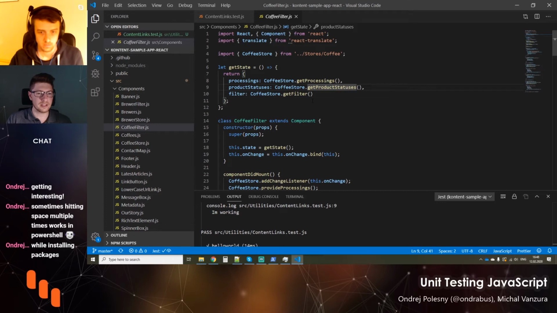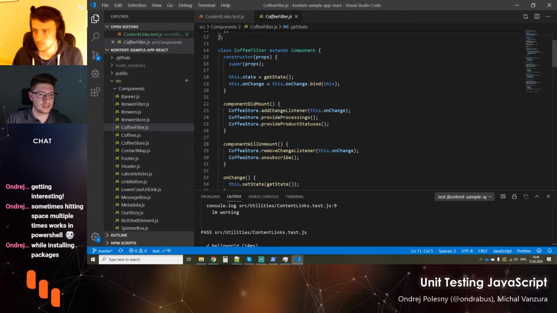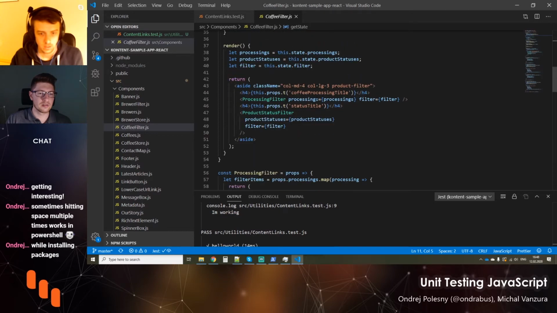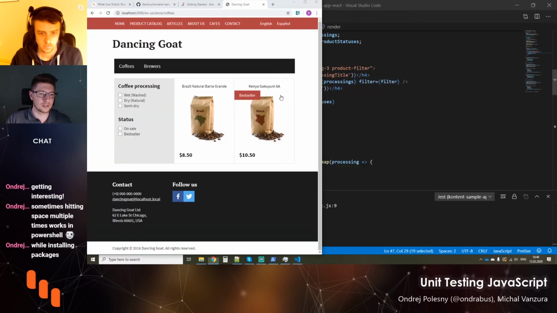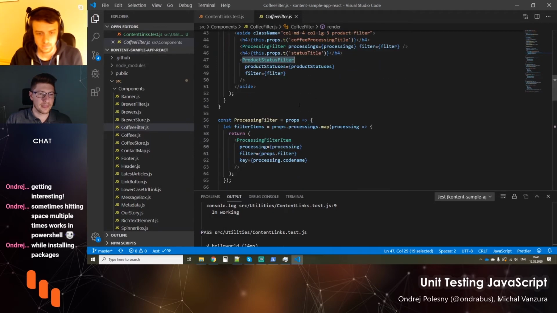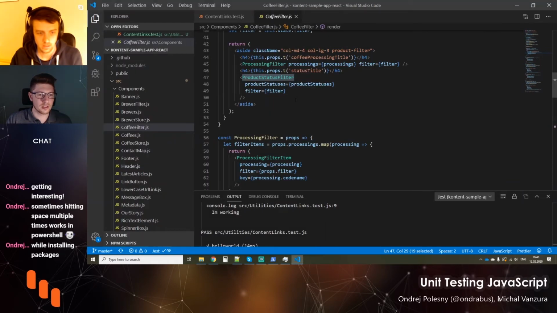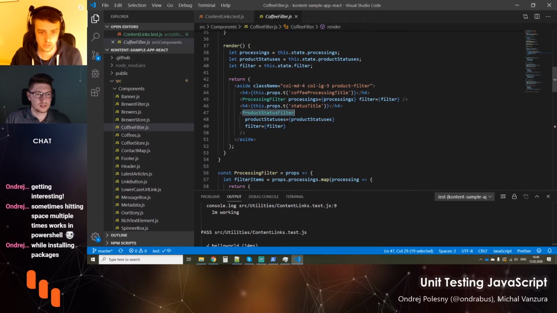Okay, so it gets the data from the store, right? So the state is state, the onChange is bound. Okay. Yeah, that seems quite understandable. So there is the processing filter here and product status filter. I assume that's these two. Yes. Okay. And then we have, so where's the list of the products? It's not here. All right. Okay, in some other component, but we will not test it today.